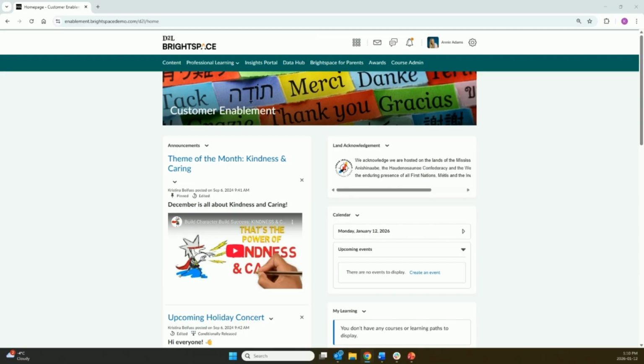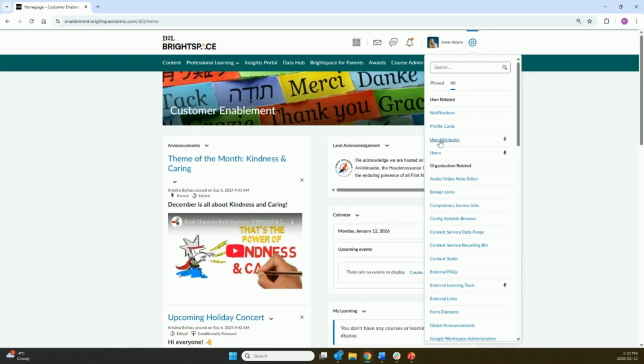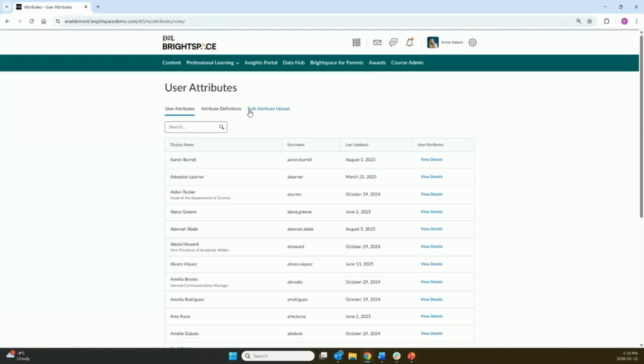Here we are in our demo environment in Brightspace. I'm going to access user attributes from the admin tools, all, and here we are, user attributes. User attributes will need to be uploaded into your environment. They are pieces of information about a user, like their hire date or job title, that can be used to personalize the learning experience for that user. You can think of them as tags or user metadata.